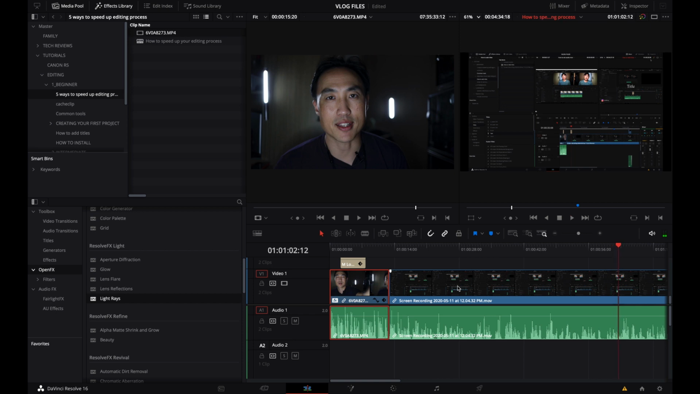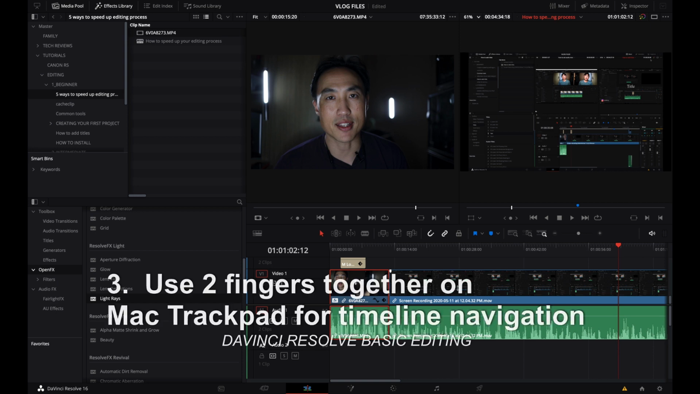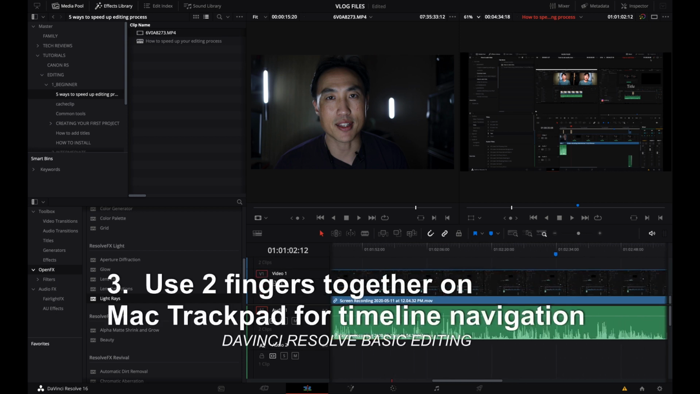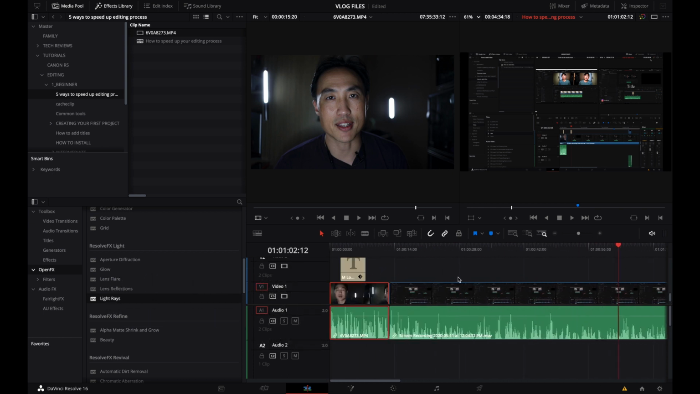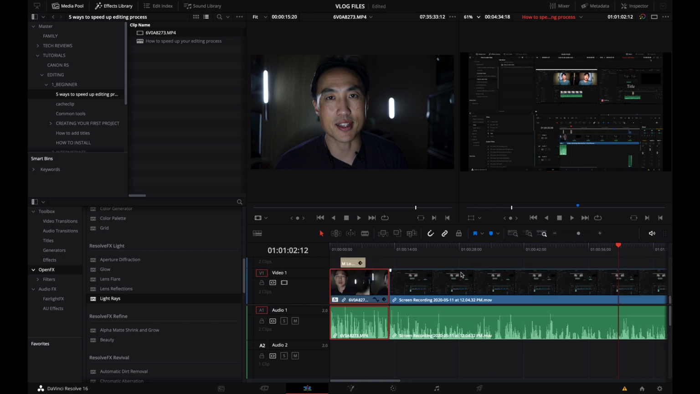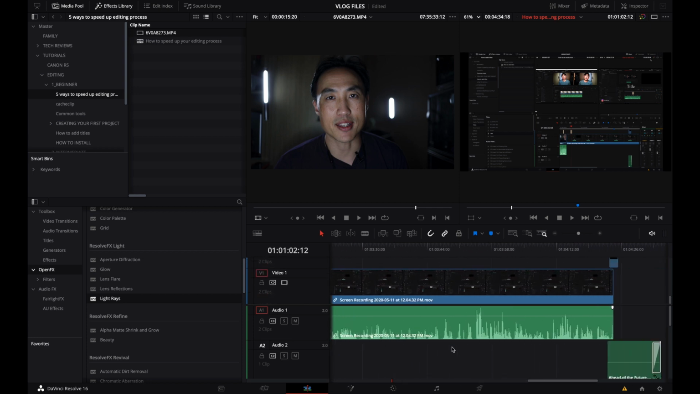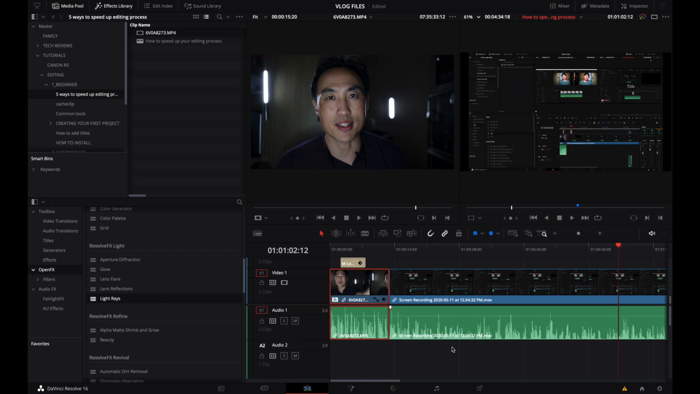Okay, tip number 3 is if you're using a Mac Trackpad, if you do 2 fingers on the timeline, you're going to be able to go quickly back and forth on the timeline. And then also you can go up and down with the 2 fingers, and that's very, very helpful when you want to zip through the timeline very quickly. So I like that tip too. So that's tip number 3.